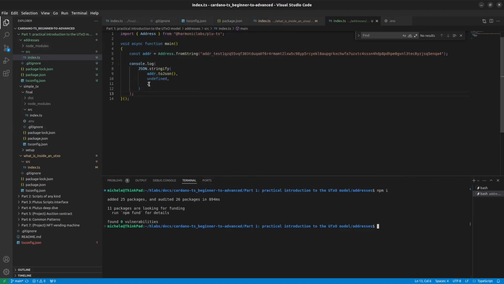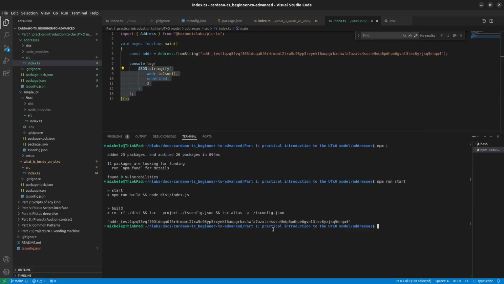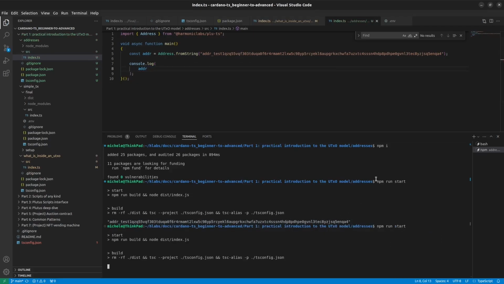So we go ahead, we are in the addresses directory. If we run this code, we can see how this address is. So we go ahead and do npm run start, and here. All right, yeah. So we will not have JSON, instead we will have just address here. This will not look pretty, but it's better than nothing.